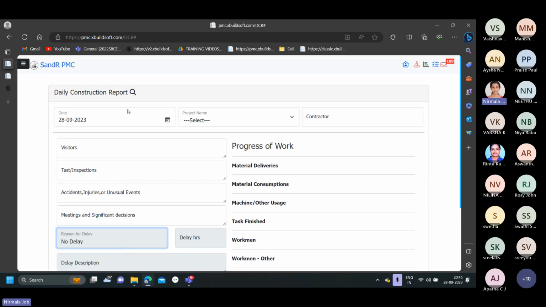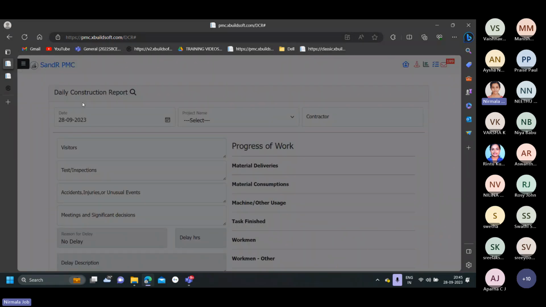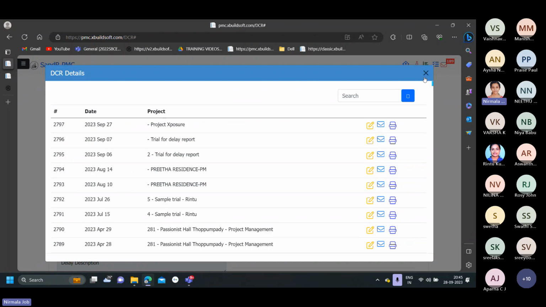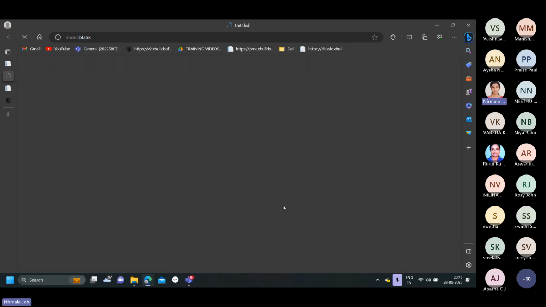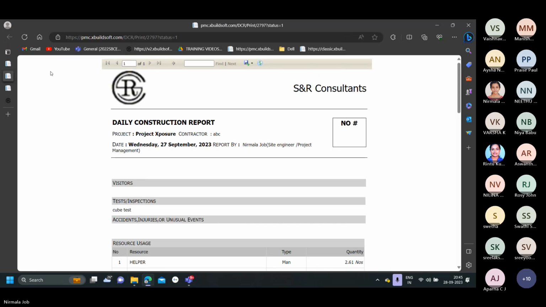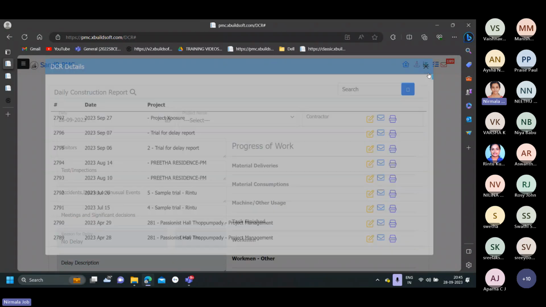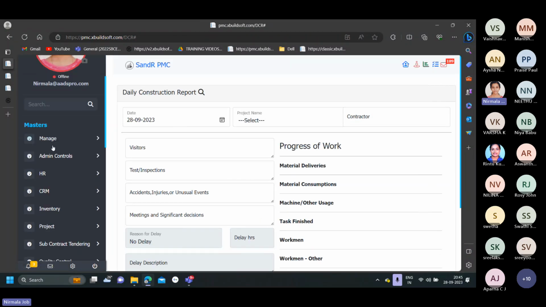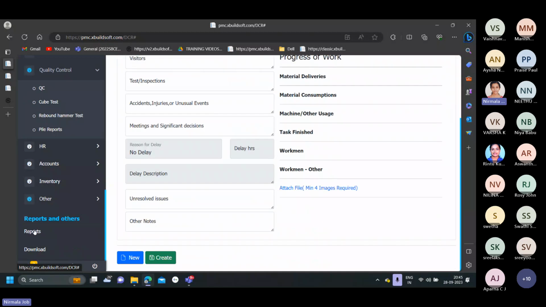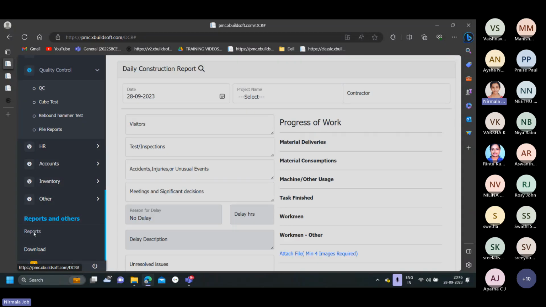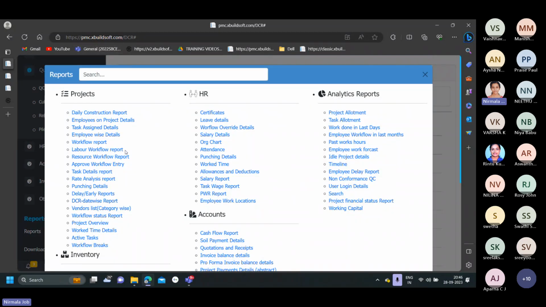Once it is created, we'll be able to view our DCR in the search option. And from here, we can print the DCR in the PDF format. Okay. So after DCR, the next report is the delay report. It's also available under the reports option in PMC.